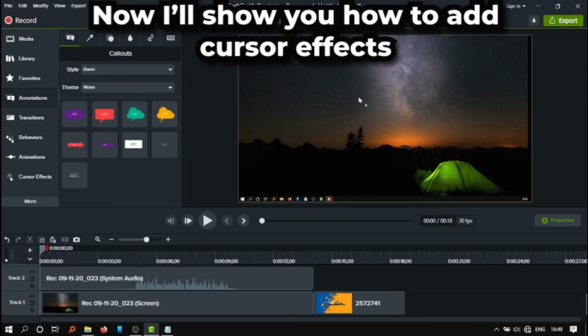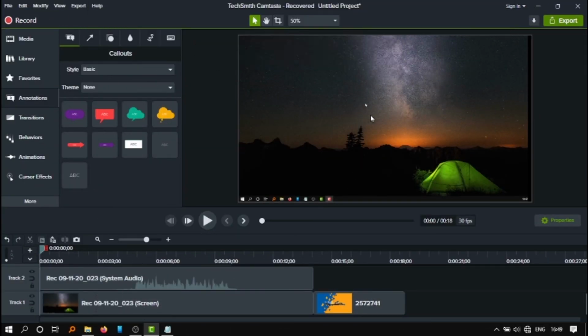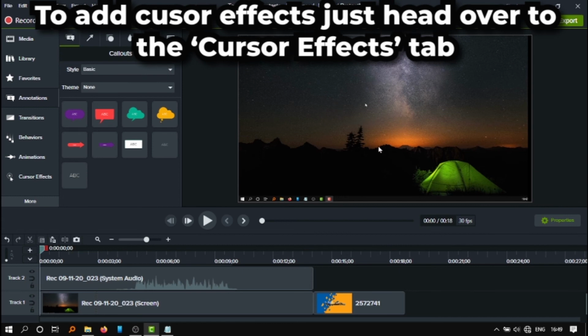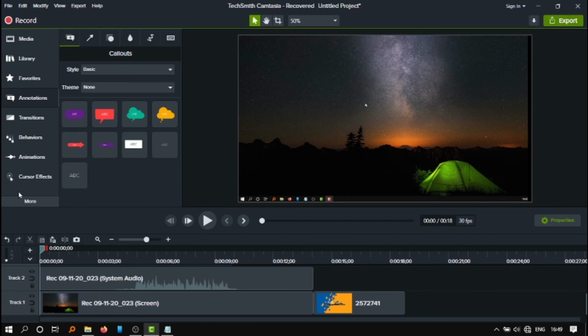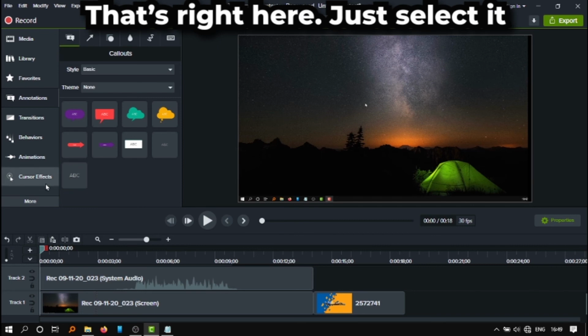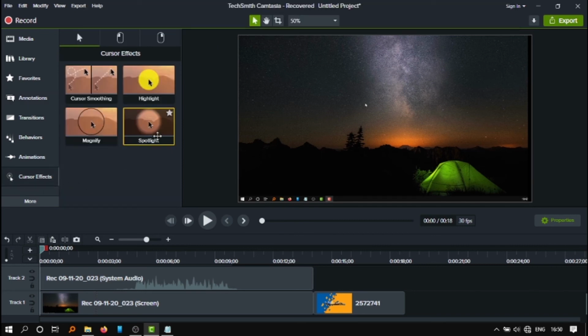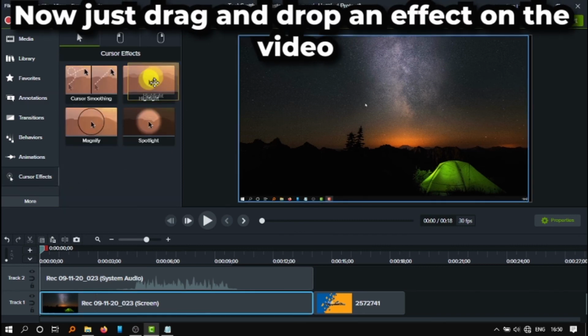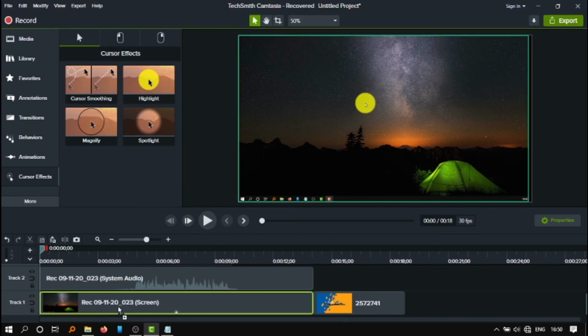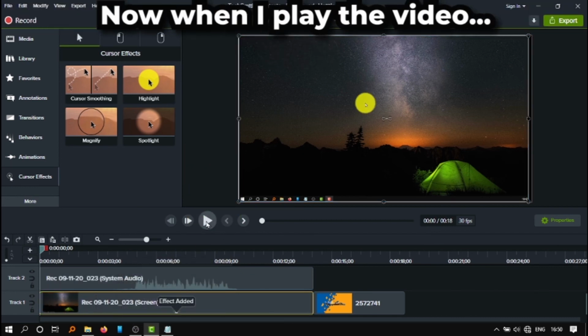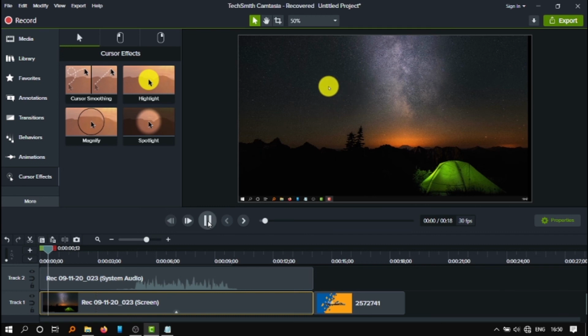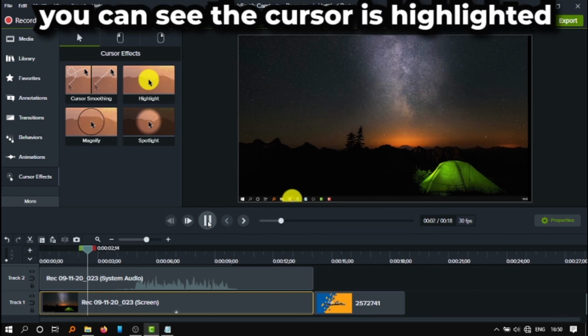Now I'll show you how to add cursor effects. To add cursor effects, just head over to the cursor effects tab. That's right here. Just select it. Now just drag and drop an effect on the video. Now when I play the video, you can see that the cursor is highlighted.